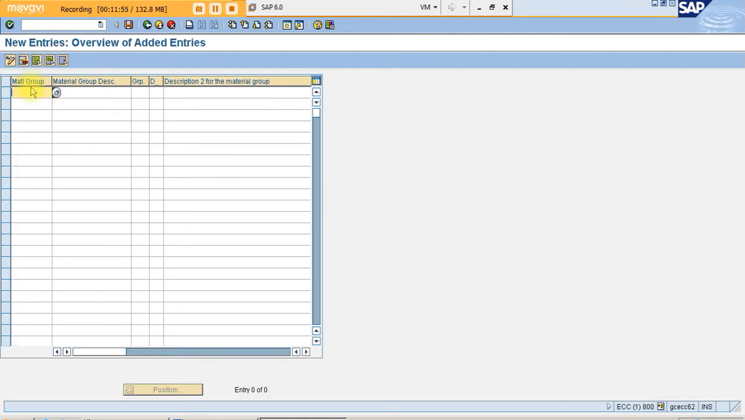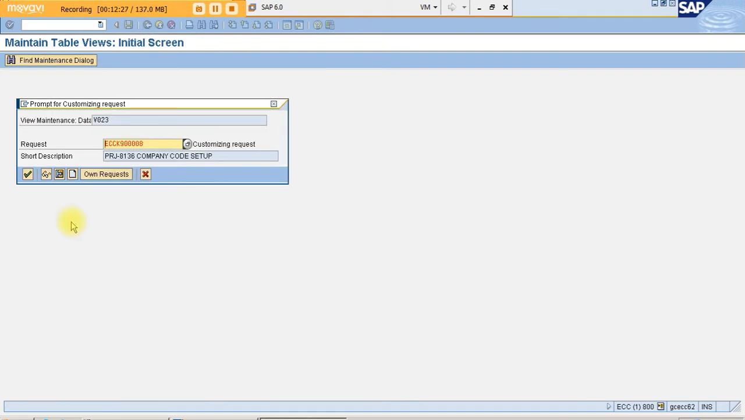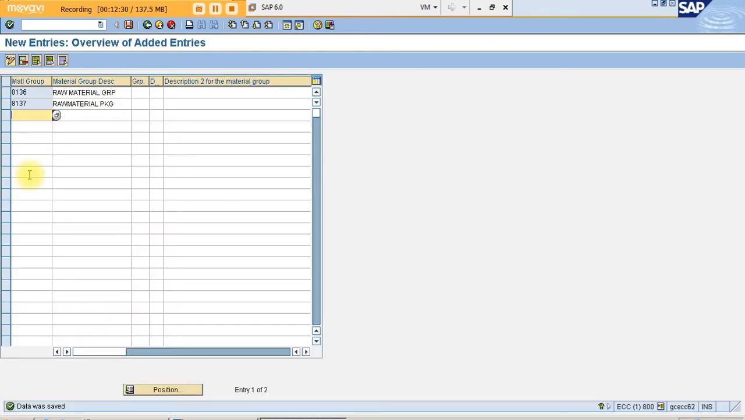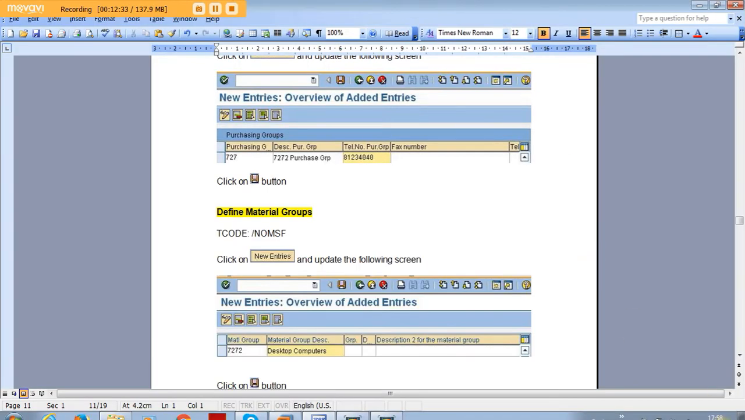So I'll do one thing. I'll create 8136. This is raw material group GRP. Okay. 81. I don't have so much space. Then 8137. This is raw material packing. Okay. So I have created two groups.